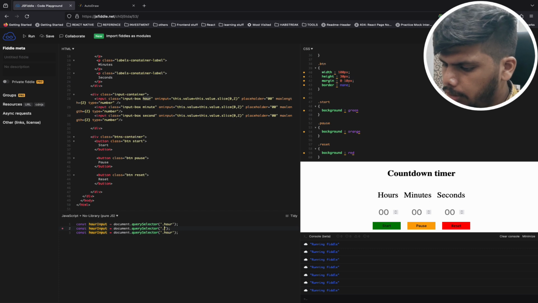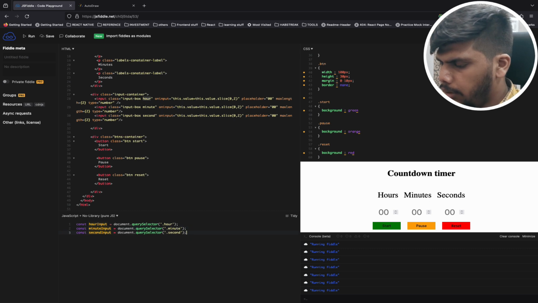This will be minute input, and this will be second input. Similarly, I will grab these three buttons also. So for that, let me copy this and paste this.